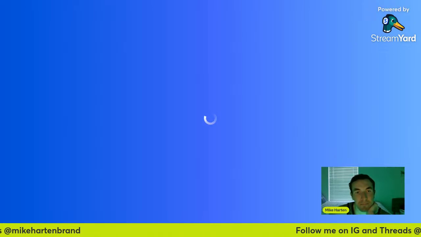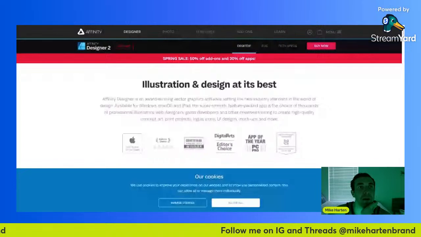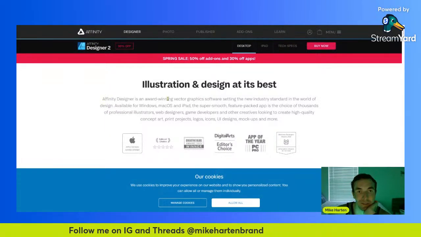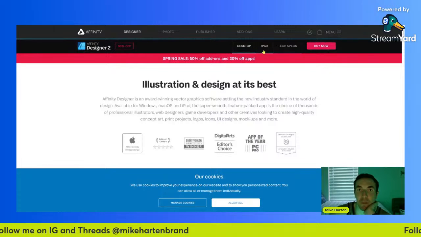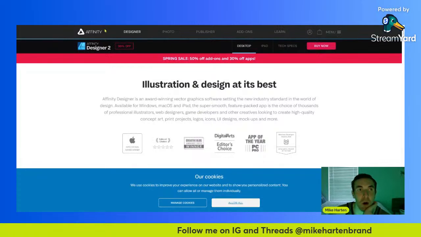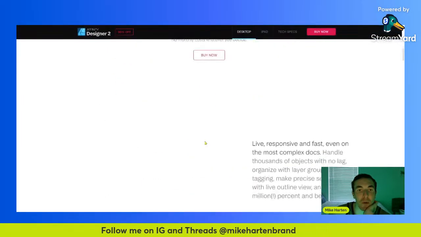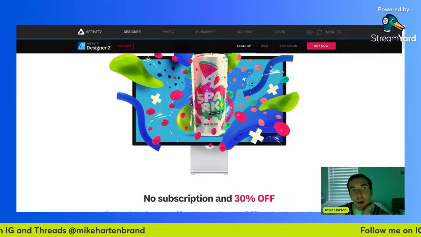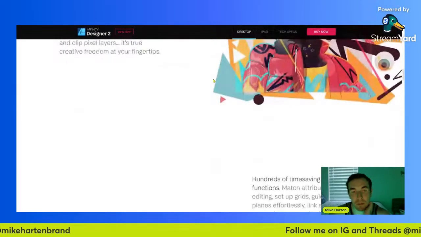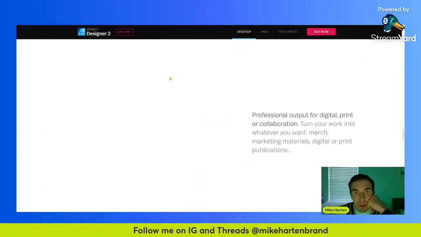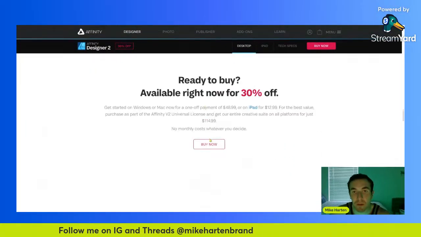Here we go. It was going to be Affinity Designer, but the issue with this, I didn't realize that you actually have to pay for it, as far as I believe, because this is the number one thing I came across for InDesign alternatives, because I don't use InDesign. So yeah, Designer. Let's see, buy now. How much does it cost?